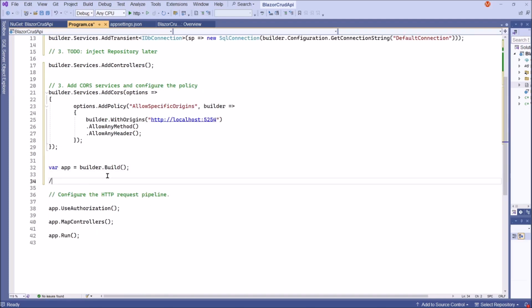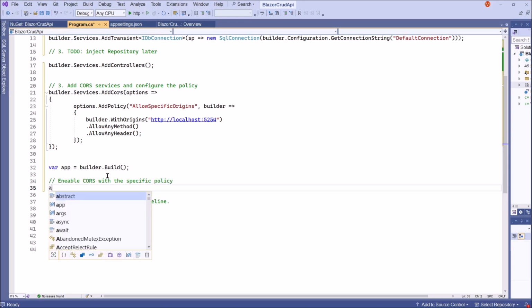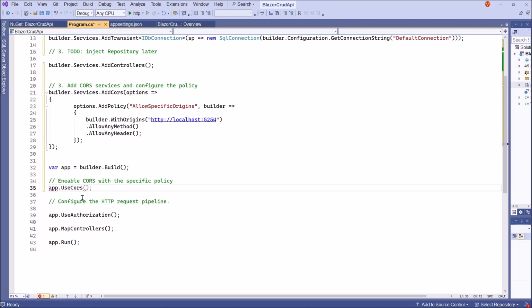Okay, after this, we are going to enable CORS with the specific policy. Just copy this policy, copy it, just paste it here. Now it's good. This is 4 and this should be 5, step 5. Okay, this looks good. One more thing, we need to configure the HTTP request pipeline.